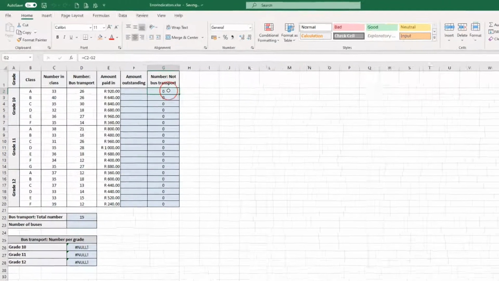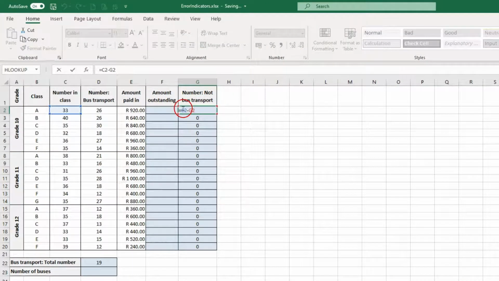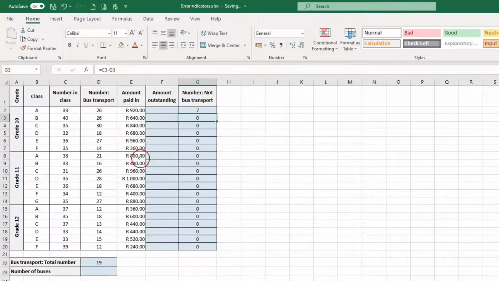So in this case, the circular reference error is coming from this calculation where we're having C2 minus G2, but the formula itself is in G2. So what we need to do is change the G2 to be D2, which was what it was meant to be. And now we shouldn't get that error.